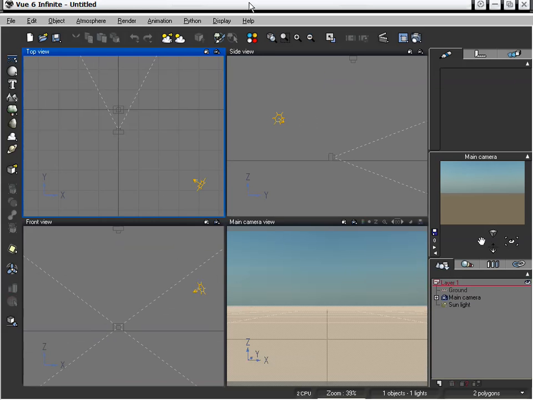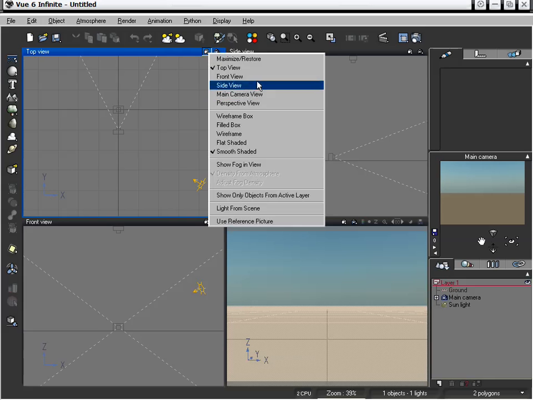We also have the ability to change around our viewports. And we're going to go up to the upper right, and we can see this button. This is View Display Options. Go ahead and click on that, and it gives us a bunch of different viewports we can view. I could change this top view to the front view, side view, main camera view, or perspective view if I want to.